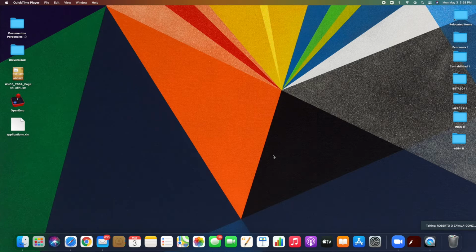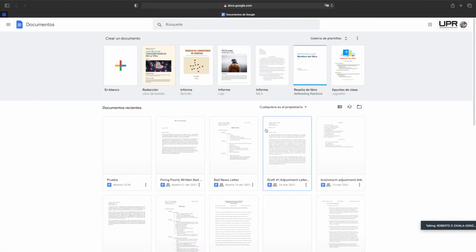So the first step is going to be to launch your Safari app or your internet web browser, and you are going to this link, docs.google.com, and you're going to enter your college email address and password. After you log in, this is the screen that's going to appear.